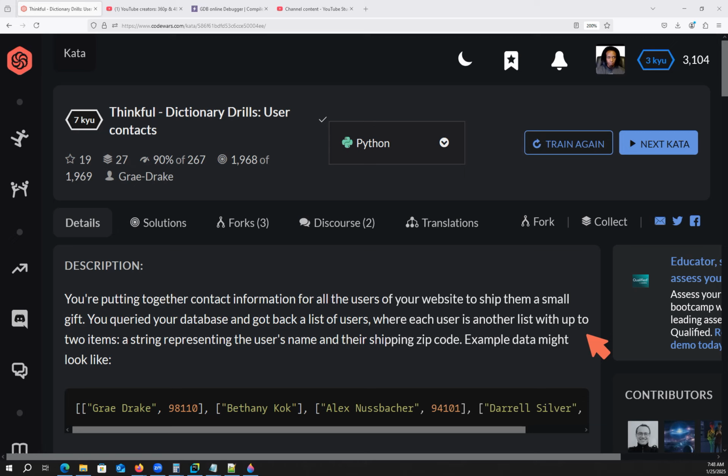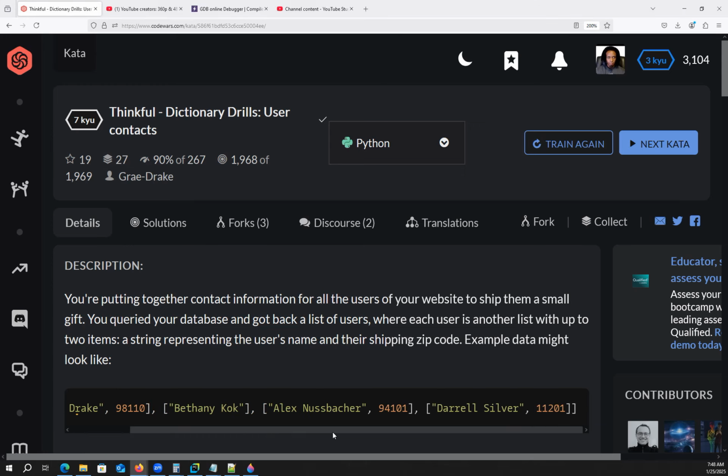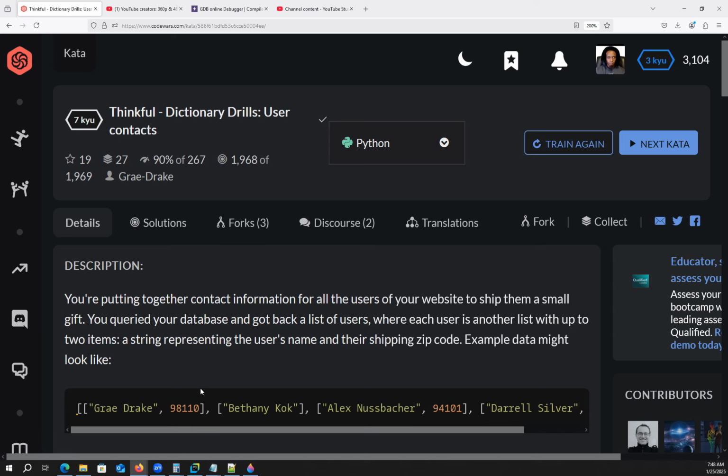An example might look like this, and yeah, they have a 2-dimensional list. Right, you have your outer list. The inner list is a name and an integer, and you notice some have both, some have one. So you got a name and an integer. So name and a zip code according to this backstory here.